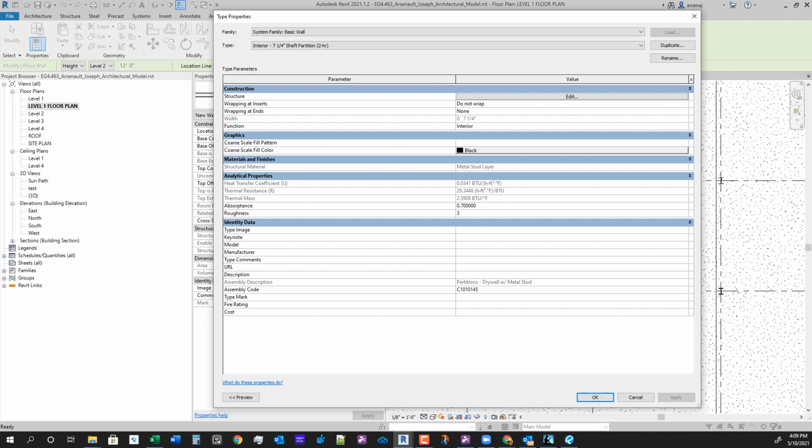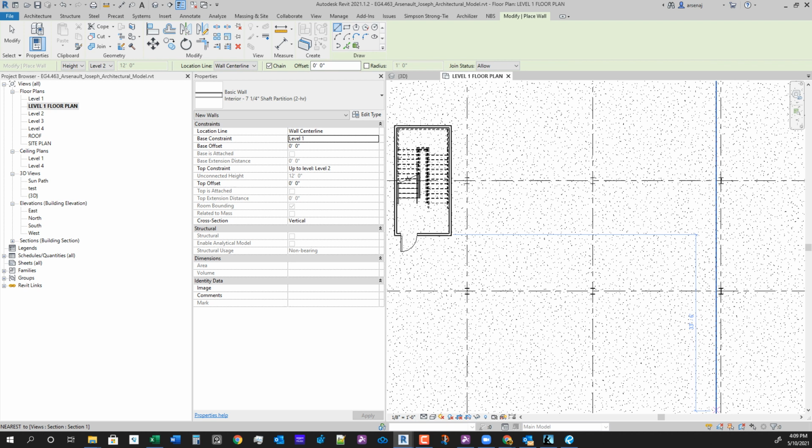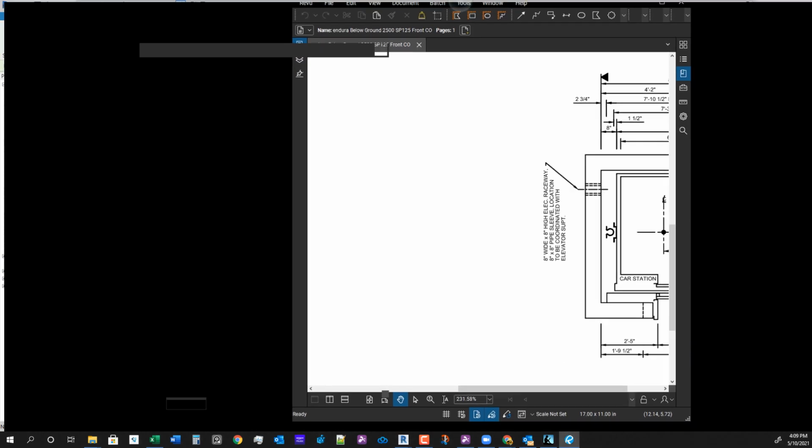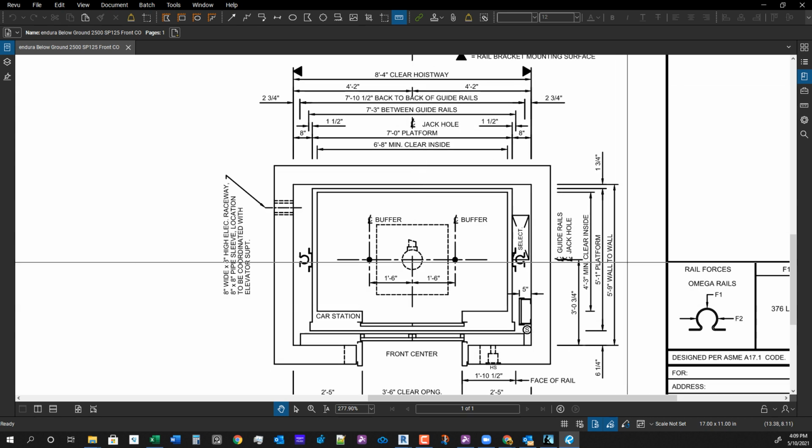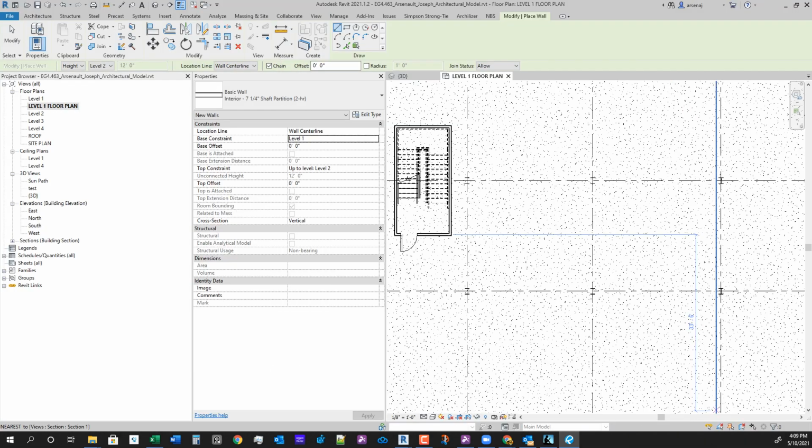And we named it 7 1/4 shaft interior shaft partition, which lines up with the overall width of this wall. And then going back to our elevator, you can see we've got an 8'4" by 5'9" wall to wall. So let's make that.